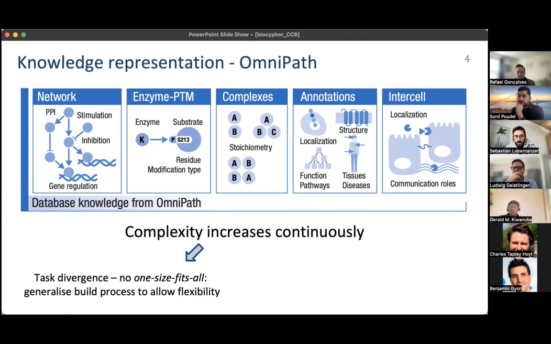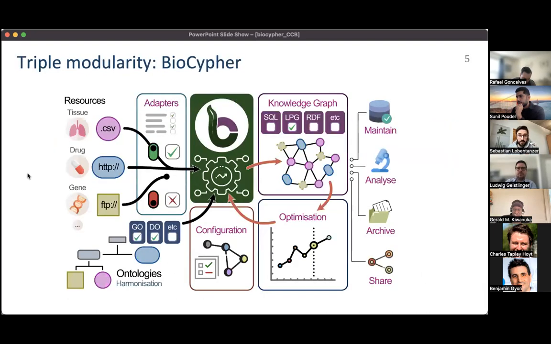So we wanted to generalize the build process of these knowledge bases to allow flexibility of project or task-dependent knowledge graphs. Simultaneously, we wanted to migrate the DBMS backend because we wanted to include, for example, microbiome information, and then you get exploding complexity in terms of the data that you want to represent in your knowledge graph. For both reasons, we ended up developing this framework, which we now call BioCypher.